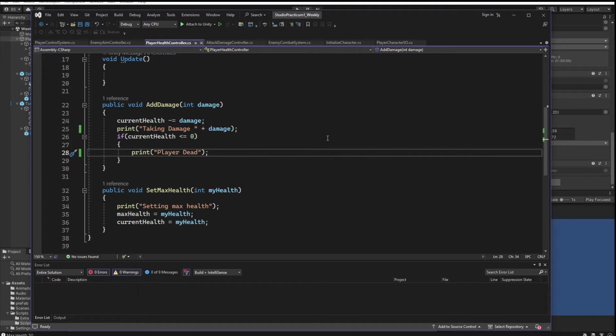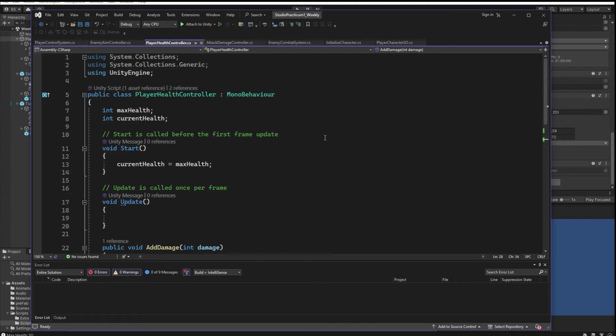But just for the time being, we're going to leave it really, really simplistic like this so that we can see that we're interacting with objects, that we're taking damage, and when we die. And that's it. There's actually nothing else in this script right now. So those are the changes that we made to the player character.